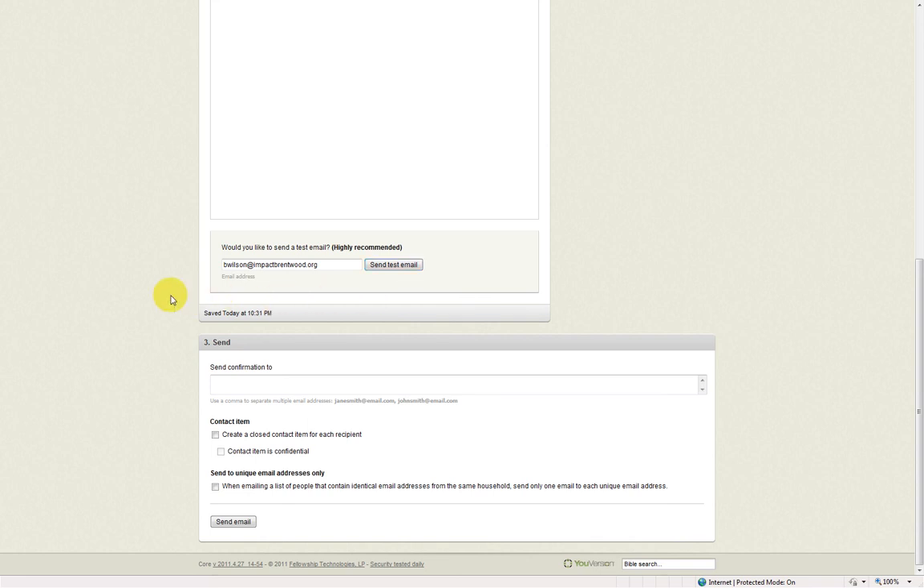So now let's move on down to section 3, send. We're almost done. A few final steps before we get that message out to the church. Send confirmation to, and you can actually put the cursor in here and enter an email if you want to have confirmation messages go out to a particular email. I recommend leaving this blank. There's really not a reason to send confirmations.